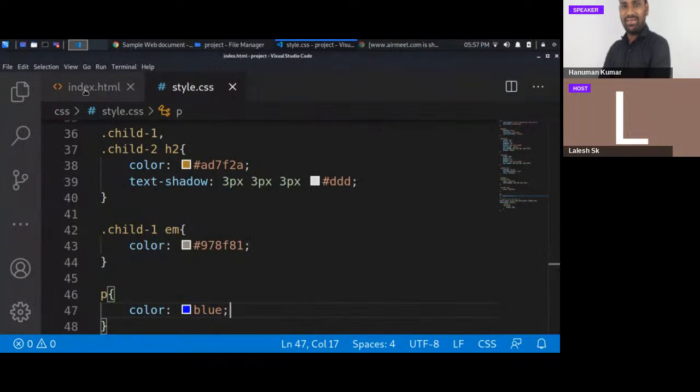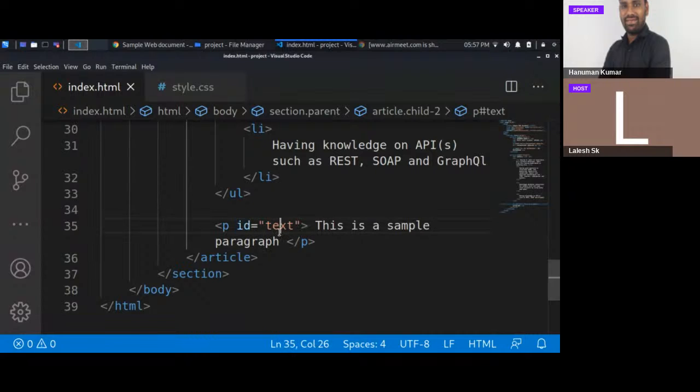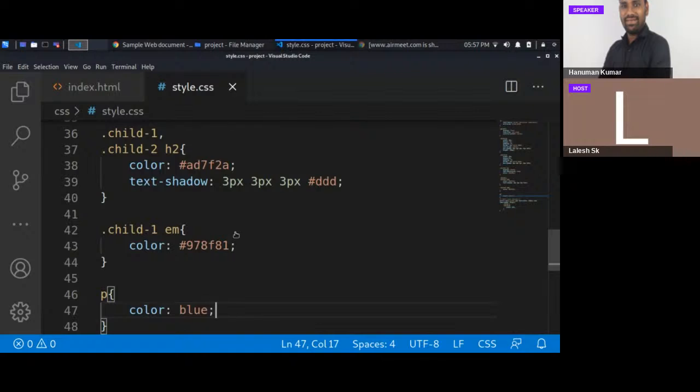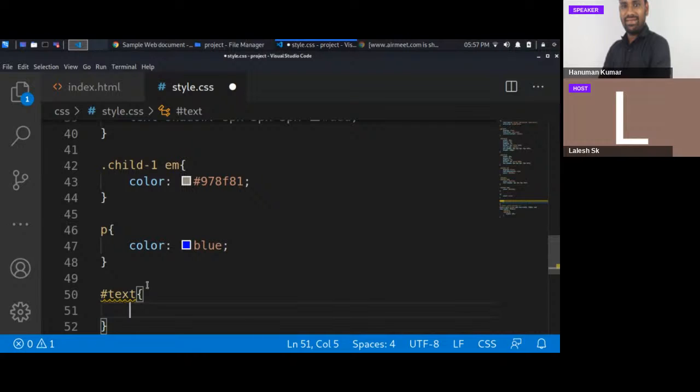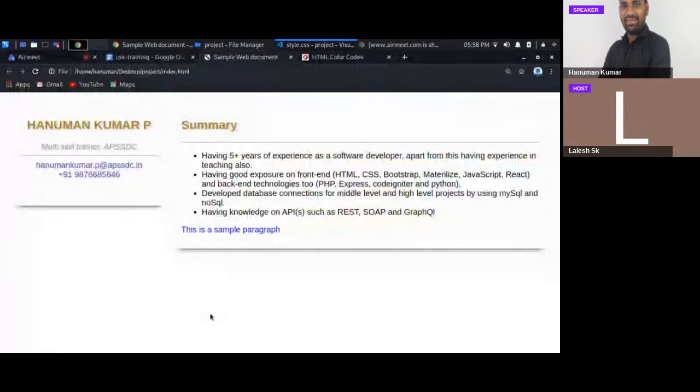Here if you observe, we are using an ID that is text. Similarly, I'm going to use the ID for this also, something like hash text. And in this I would like to mention color, that is red. I would like to use red color. Let me save this and execute. What will happen? It's very important to understand, because we are applying styles for the same element. Now we are able to see it in red color.